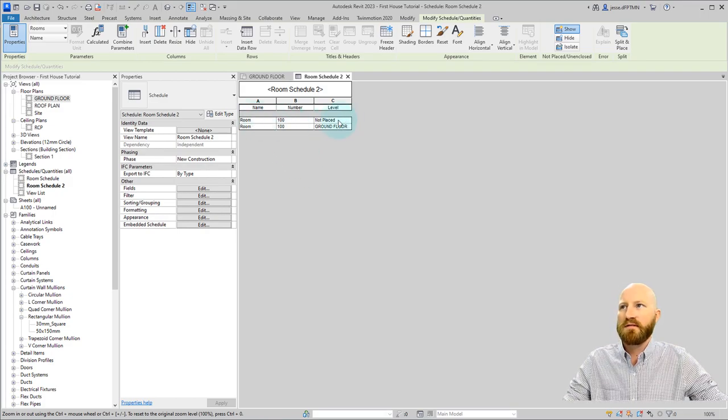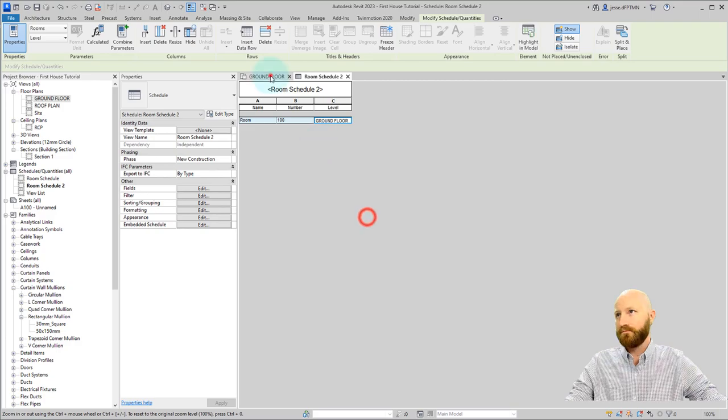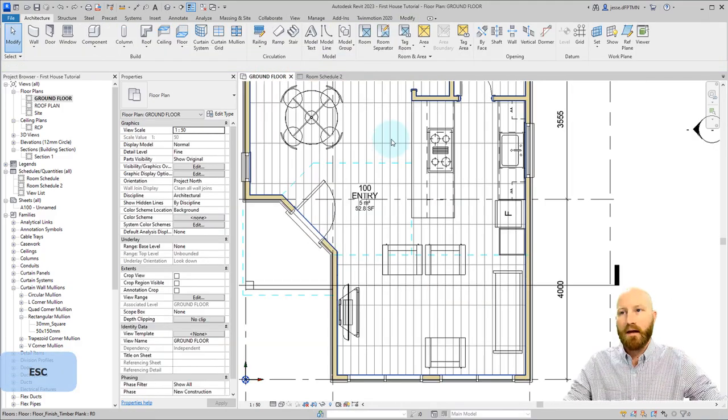Now this room that says not placed, that's because even though you deleted a room, it doesn't mean that the room has left the building. If I want to delete that room outright, I can click on this one and click delete. This will delete the selected room. Go back to ground floor, click on this, and write entry. Now I can model more rooms.